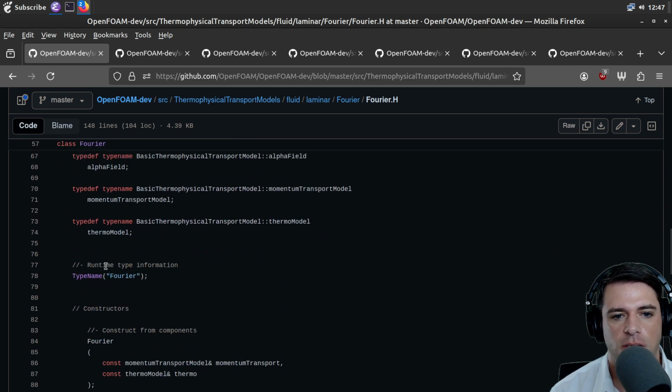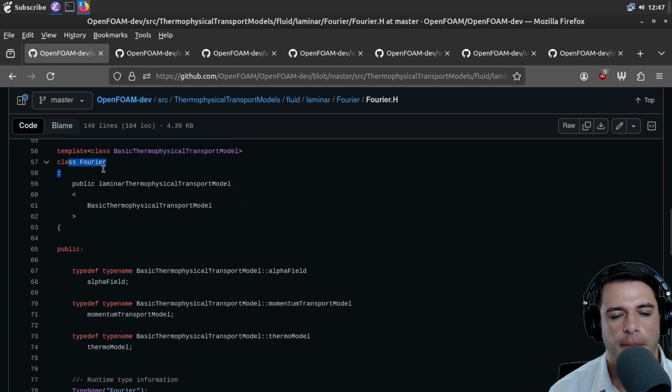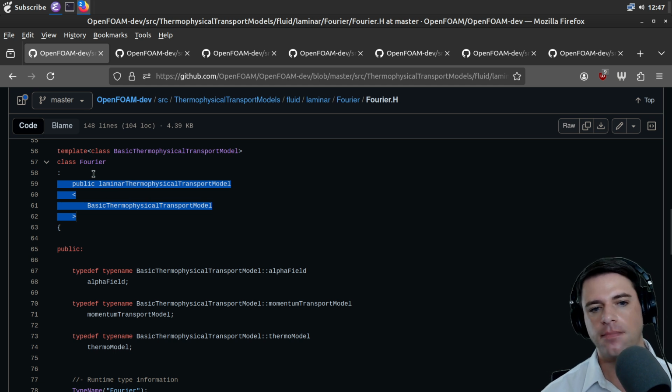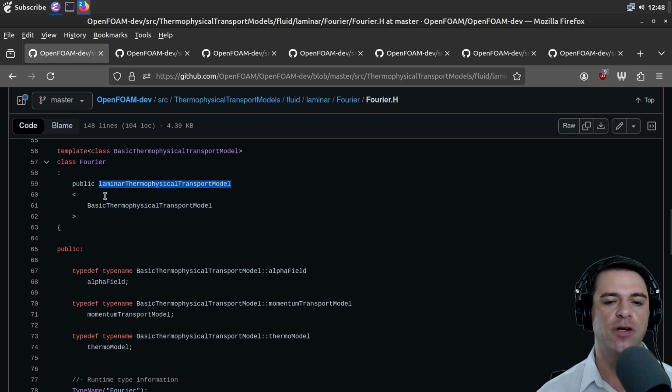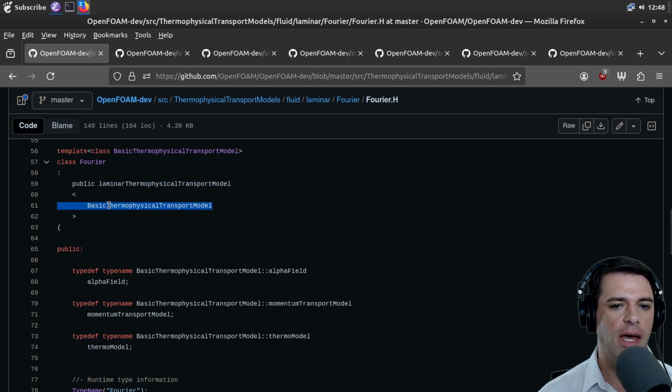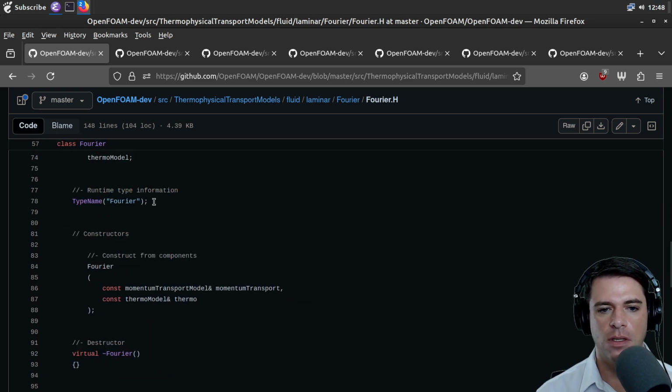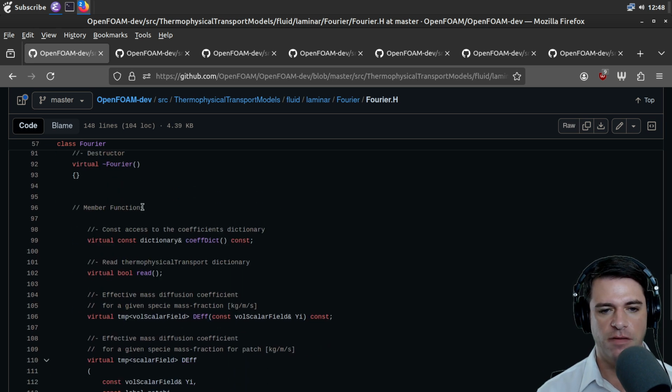So we have some class Fourier, and this syntax is really throwing me off. It's extending some model. It's extending a laminar thermophysical transport model templated by basic thermophysical transport model. And we'll define some types. We'll declare what the type name is. You have a constructor, you have a destructor, and some member functions.